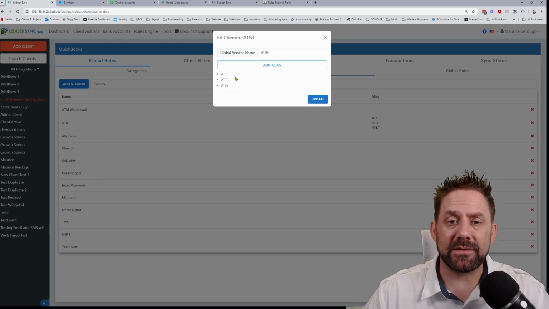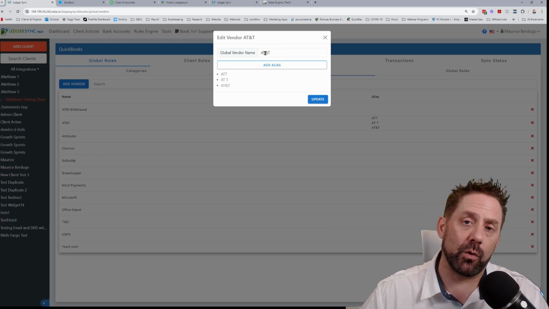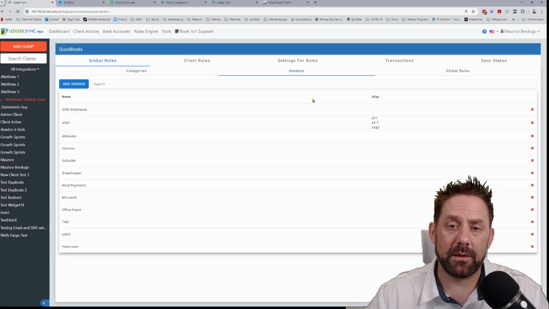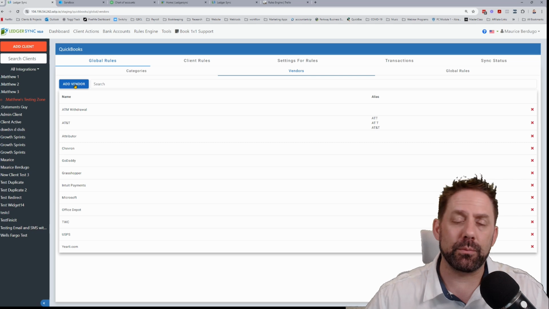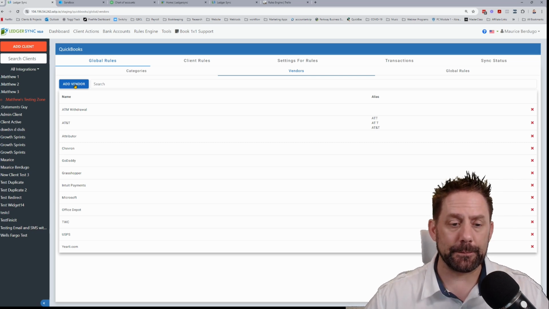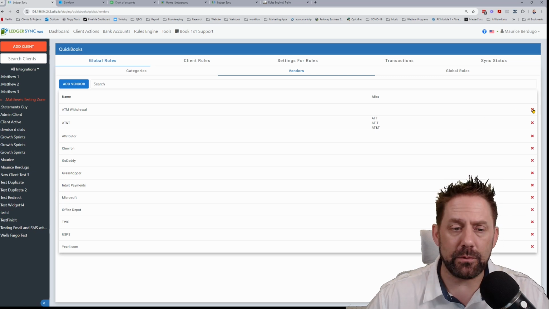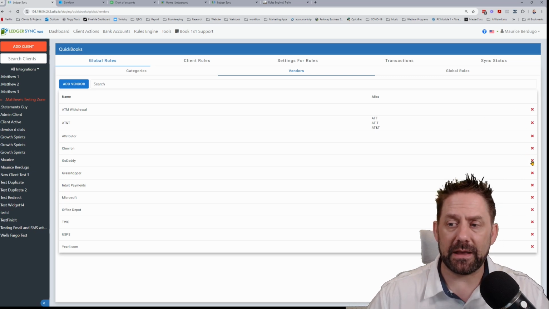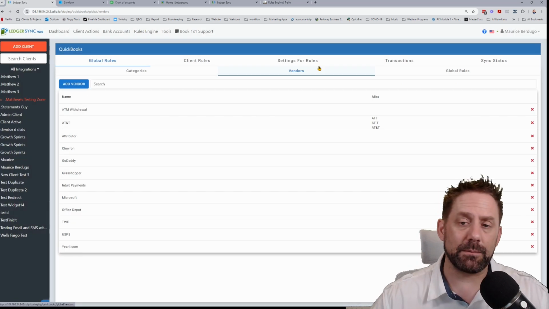You can create these as aliases that basically all map right back up to that original AT&T as your global vendor name. You can easily add a new one by clicking here, typing it in, and creating the different aliases there as well. If you need to remove one of these, it's very easy to do. You can come in and click on one of the X's, and it's going to ask you if you want to delete that specific vendor name. I'm going to hit cancel because I want to keep it now.